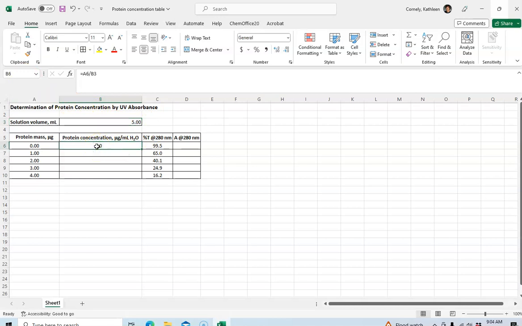Remember, B3 was my solution volume, and I don't want that to change. So again, if I click over here on cell B6, there's my formula. I'm going to edit my formula up here in the formula bar by typing a $ sign in front of the B, and then I'll click over here, and a $ sign in front of the 3. Then I will hit enter to enter my formula. This is going to tell Excel, when I copy the formula, go ahead and change this A6, that's a relative address, but don't change B3. That's an absolute address, and I don't want you to change that.